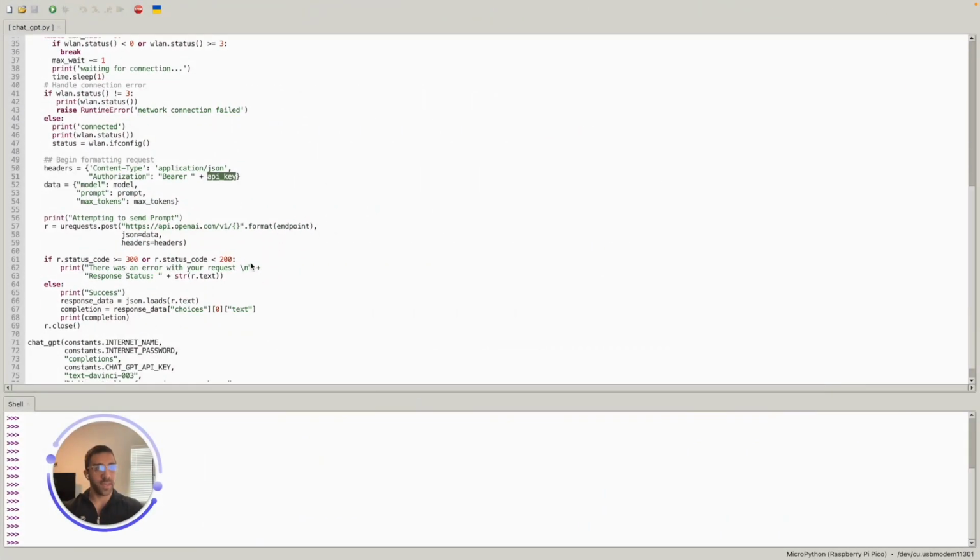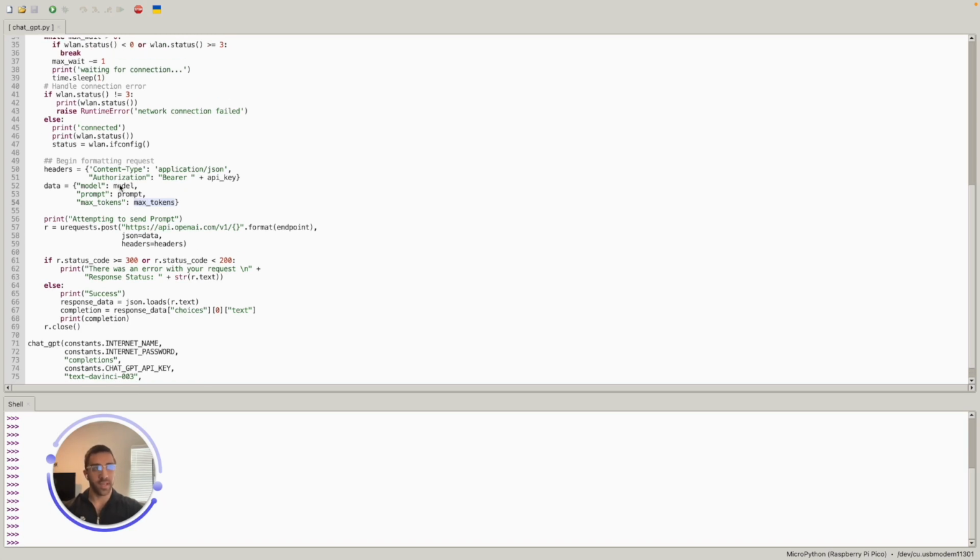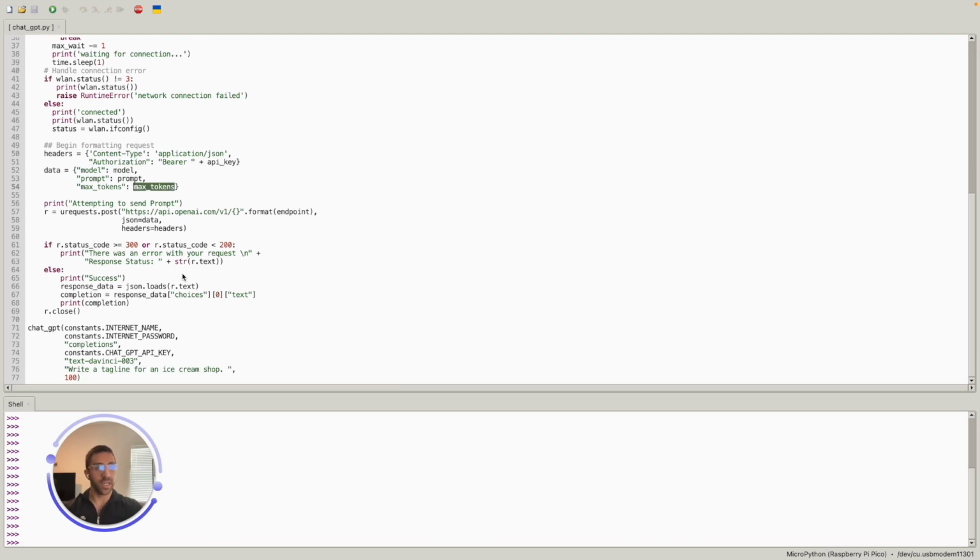Next, what you have here is the model, as we described above, the prompt, and max tokens. This is just the data we're passing to the request. And finally, we just use the URequest library to post this information. And if we did everything correctly with the API key, with connecting to the internet, and we specified an existing model and the prompt is okay and the max tokens are okay, we should get a response.